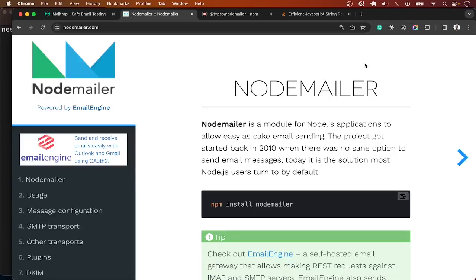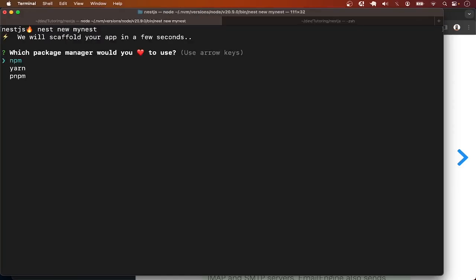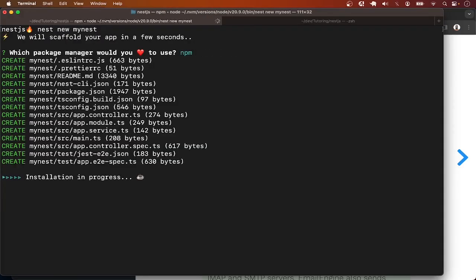Let's see how to send emails in Nestjs using only the Nodemailer package. I will go ahead and create a new project using the Nest CLI. So I'll say nest new, and I'll give it a name, my-nest. I'll select npm and wait for the installation to complete.